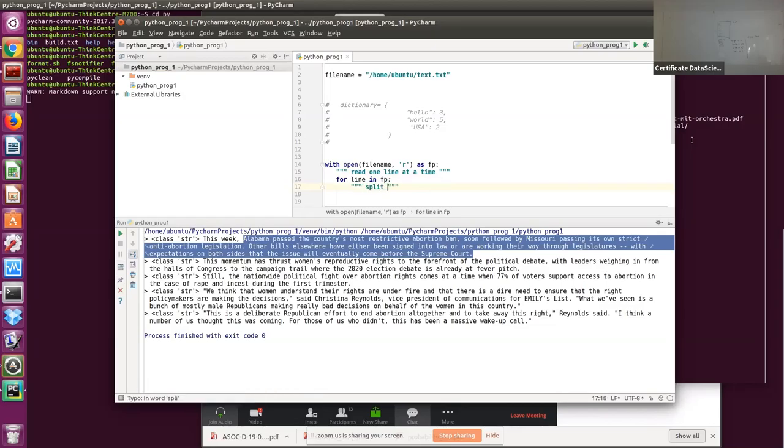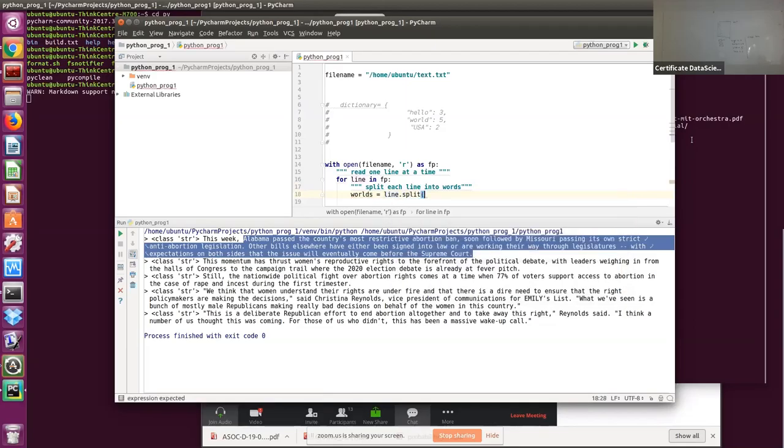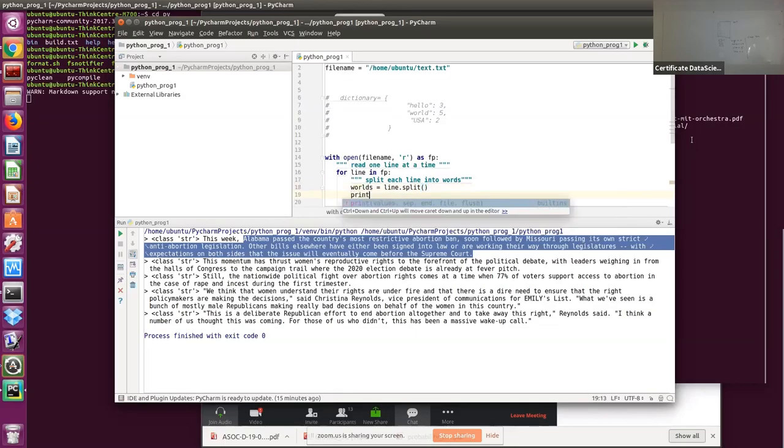Split each line into words. Great. So this is how you do it. Words is equal to line. Line is a string, and you say split, that means it will split by space, but you can put any delimiter and split by tab or anything. So here, split. Let's see what we get. Words, I should call it, not words. In words. Let's see what we get.